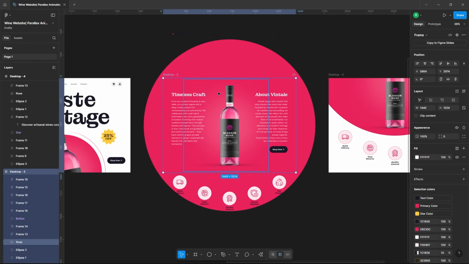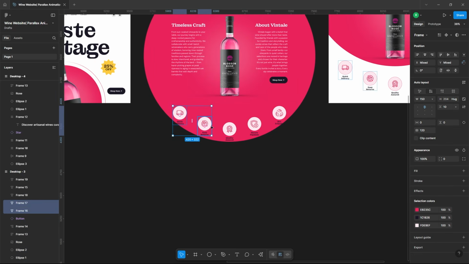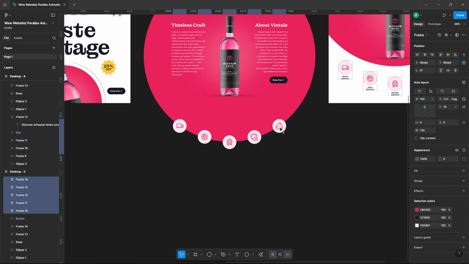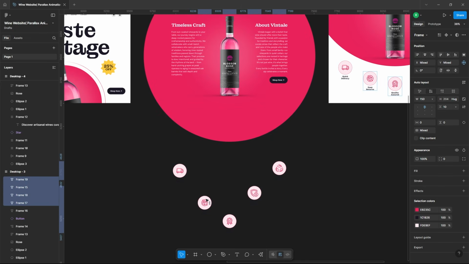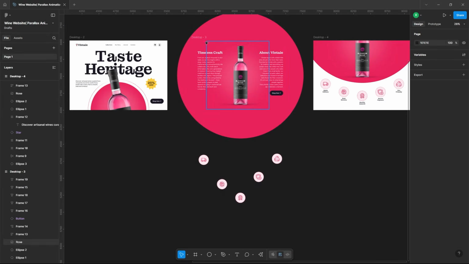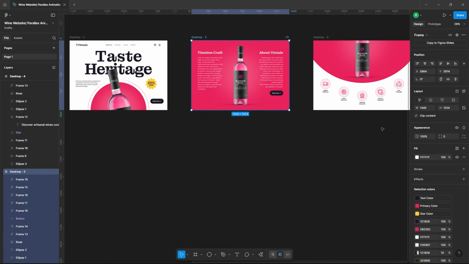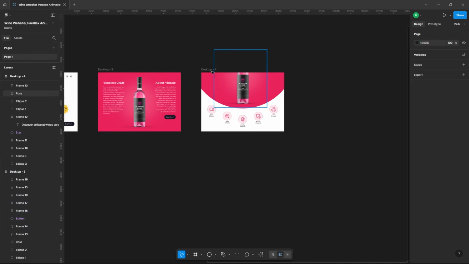Now disable clip content on the frame temporarily so you can adjust their positions easily. Push them down a little more. Now rearrange their positions. Finally, enable clip content once again. Our fourth frame setup is now completed.